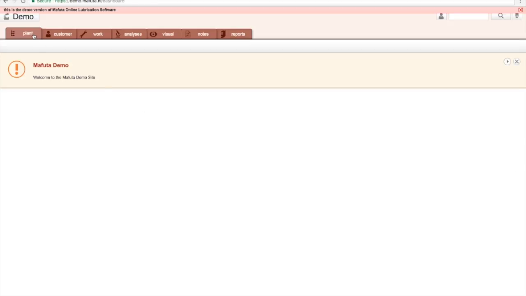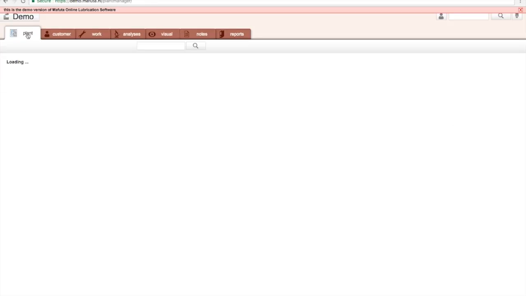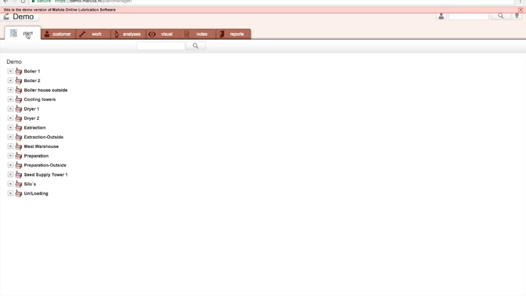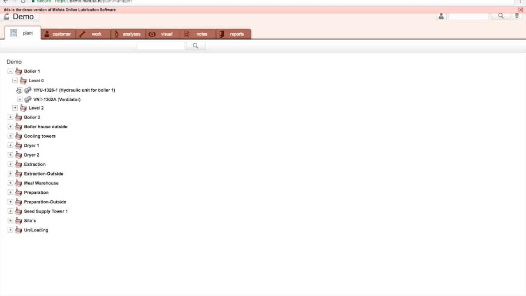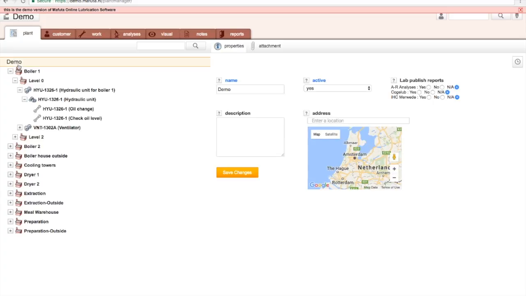The Plant Manager section allows you to manage the hierarchy of your plant. Within your plant, you can set up facilities, equipment, components, and tasks. Each of these has its own unique icon, so it's easy to spot. If you have multiple pieces of equipment that are the same, or multiple facilities within your plant, you can copy and paste to replicate these. You can even set a map.